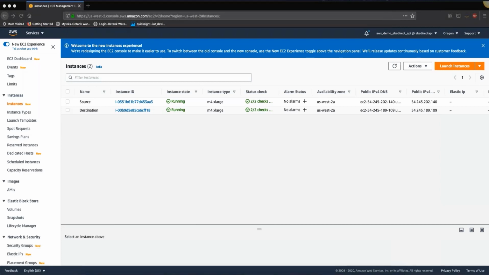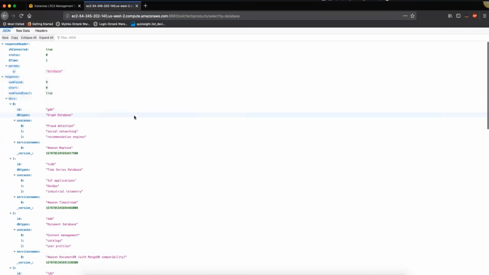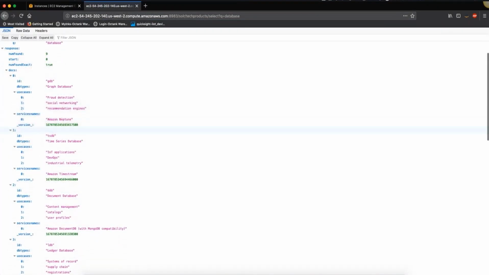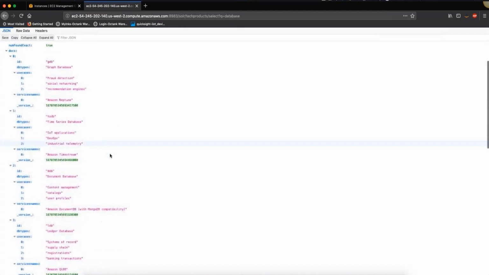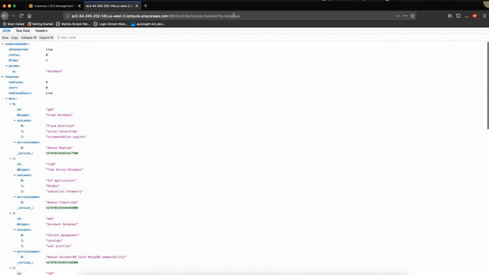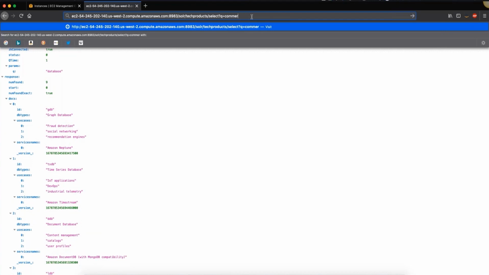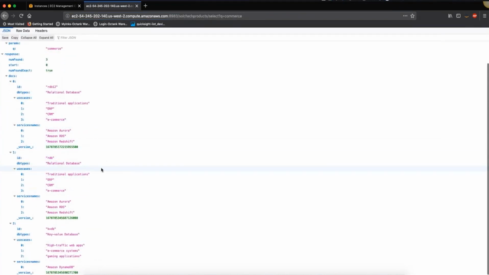So what I've done, as a part of the application, is create a simple API on which I've indexed AWS database offerings. As you can see, I'm able to query the API through a query term, database, and it returns the information around all of the AWS database offerings. I can further query this with any other term, for example, commerce, and see what are the databases that can be offered as a part of the commerce offering.